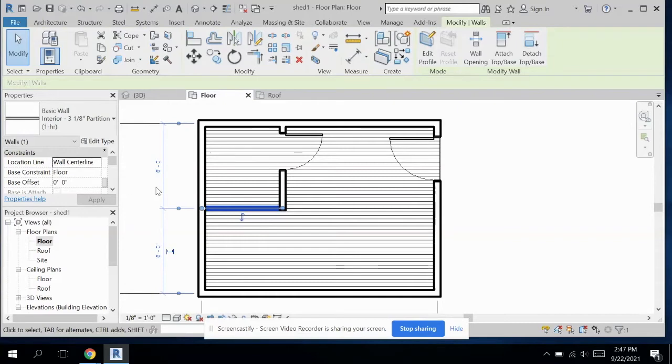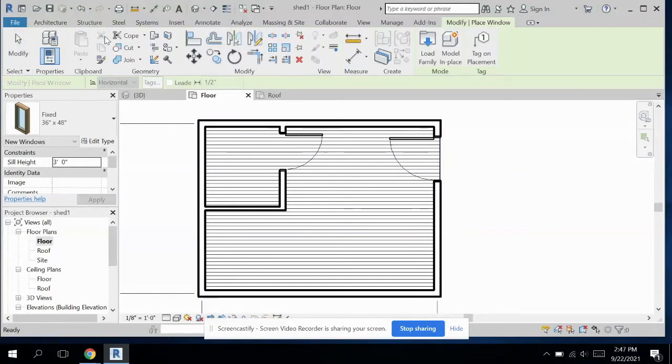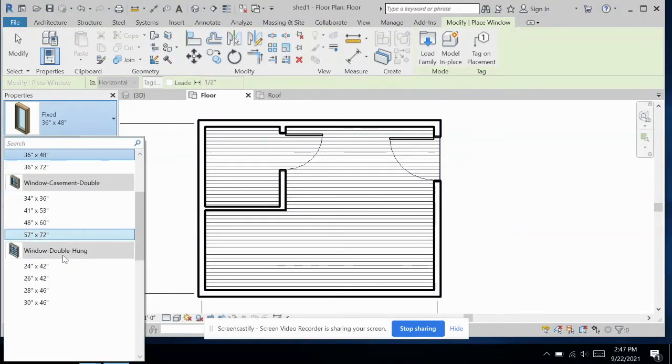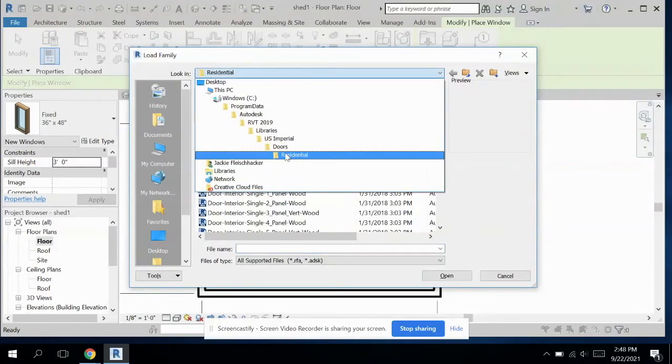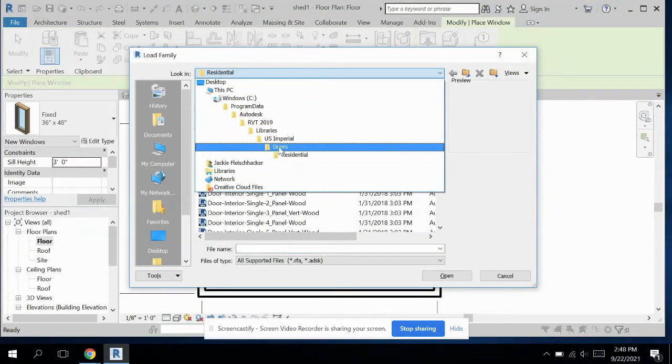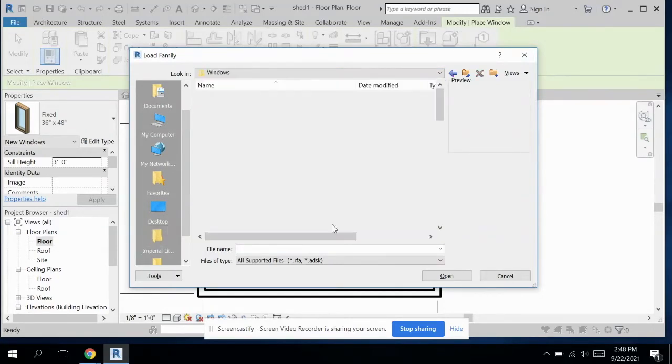So now I'm going to add in my windows. So I need a window in each of the rooms. So I'm going to go to window, and again, there's double hung, casement double, but I want to see what other ones there are. Maybe there's some really cool windows. So because we were in our doors folder, you're going to want to back up onto that US Imperial. Let's find windows.